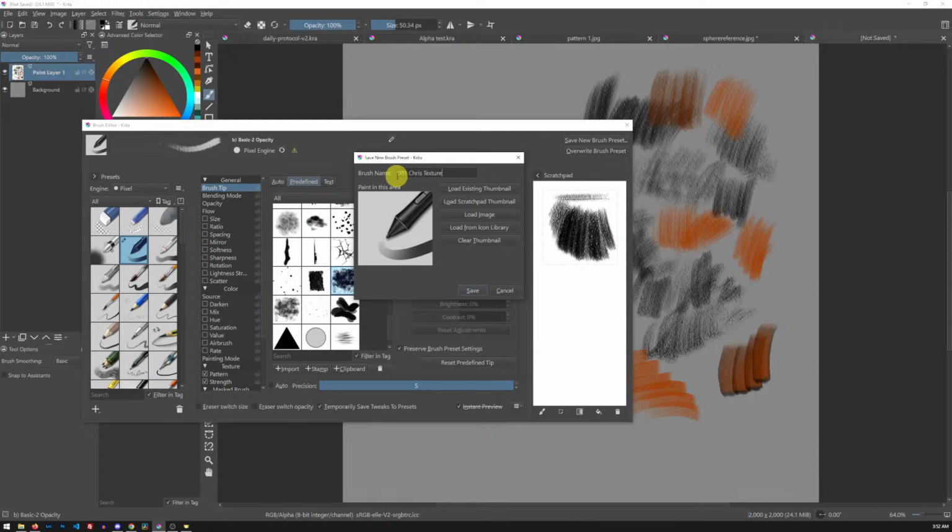Dry paper texture. So the reason why I put the numbers on it is because if I go to all brushes, it should show up at the very top. 001 will help with that.